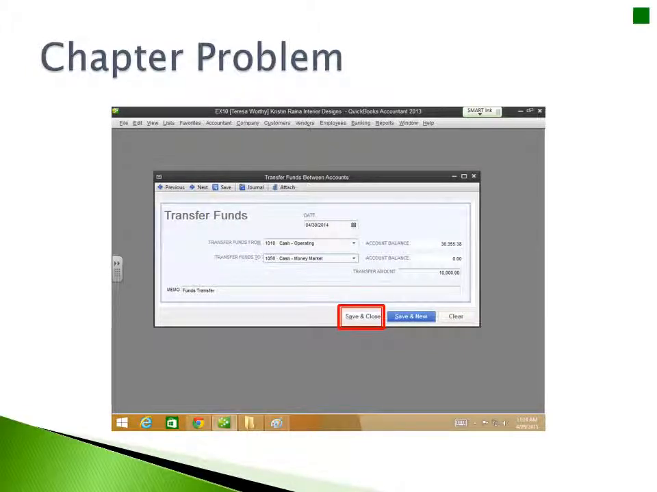To complete the practice exercise on page 10-7 in the Transfer Funds Between Accounts window, key 4/30/2014 in the Date box. The Transfer Funds from account is 1010 Cash-Operating. The Transfer Funds to account is 1050 Cash-Money Market. The transfer amount is $10,000. Click Save and Close.